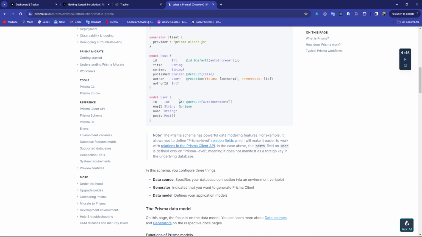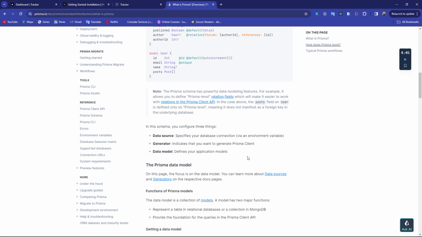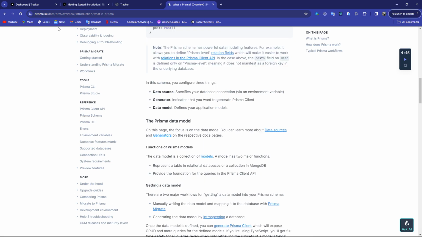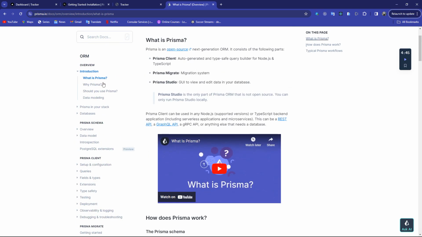So here, you see, we need to define a data source and a generator. This generator indicates that you want to generate a Prisma client. Then we also have the data model, which defines our application models. Now, you can go and look at the Prisma documentation. It's very simple, it's in plain English. Let's go and see how we can get Prisma up and running.